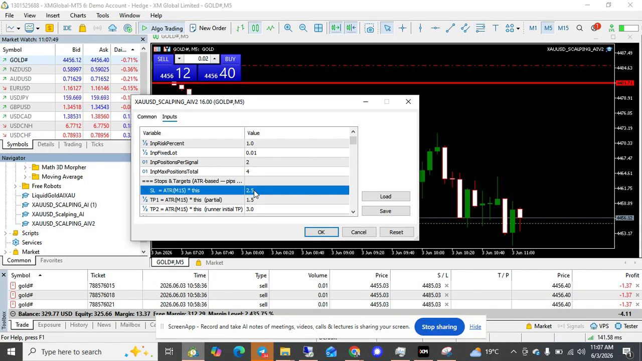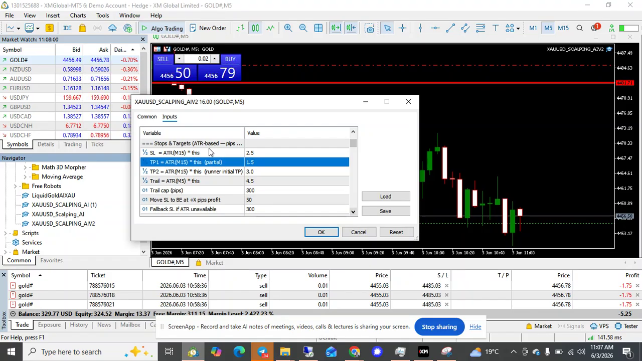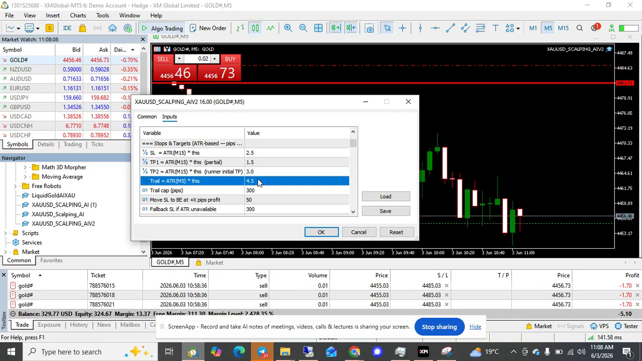So it will just adjust itself automatically. And then also TP, you don't have to set. You just leave it as it is, because it will just adjust itself. You can see there is TP1, there is TP2. This is partial TP. Then trail, you can trail the remaining position with this multiplier. It will just do this automatically.